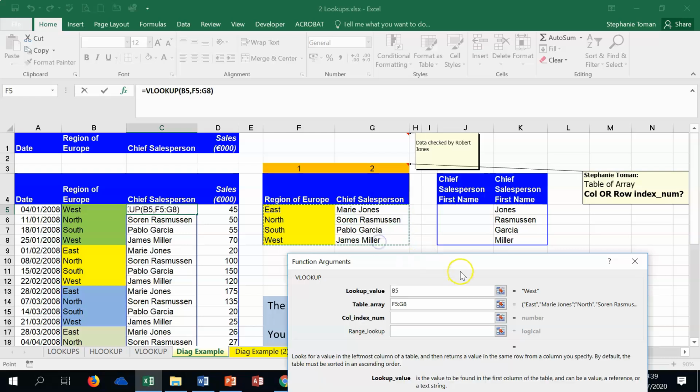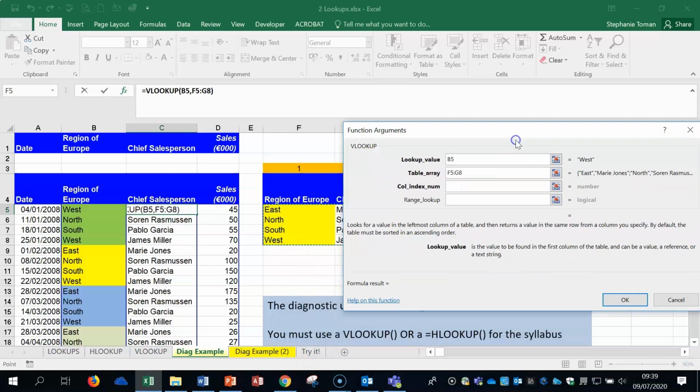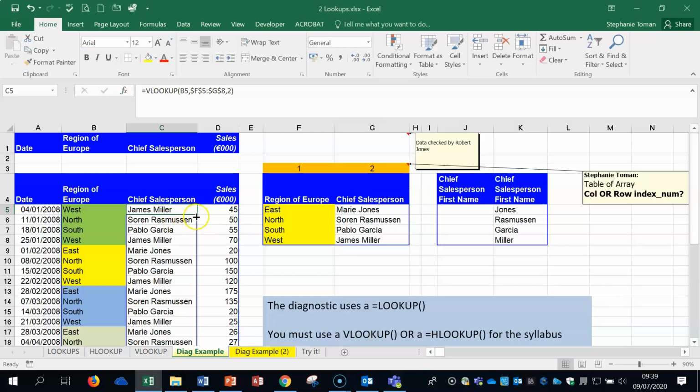and I can absolute it straight away. If I stay at the end of it and hit the F4 function key, it will absolute it. If, however, I move into the next one, I'll have to highlight it to absolute it, so be careful. And then I've got a number 2, come back with James Miller, OK, and then when you autofill, it autofills with a VLOOKUP.